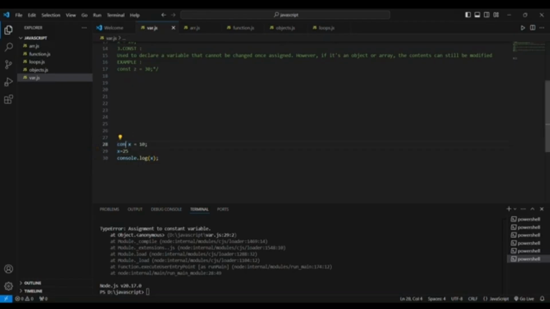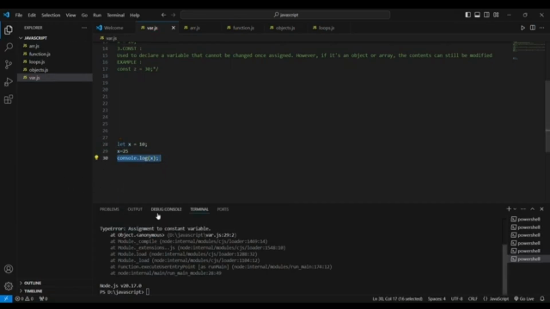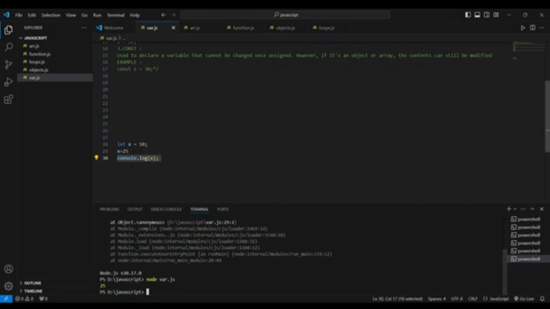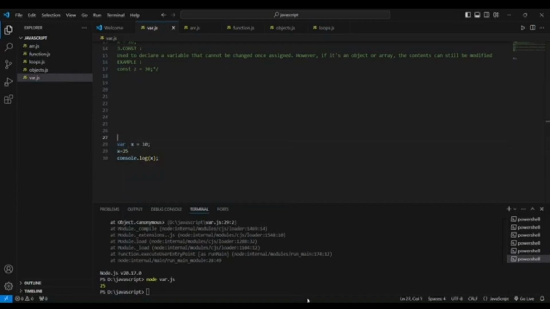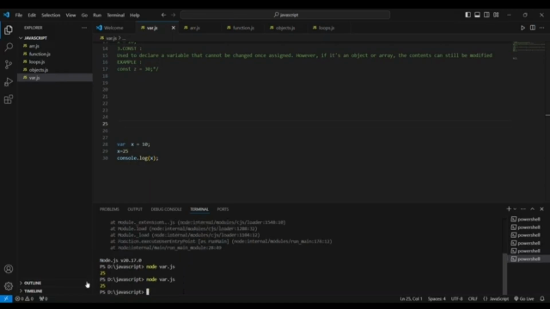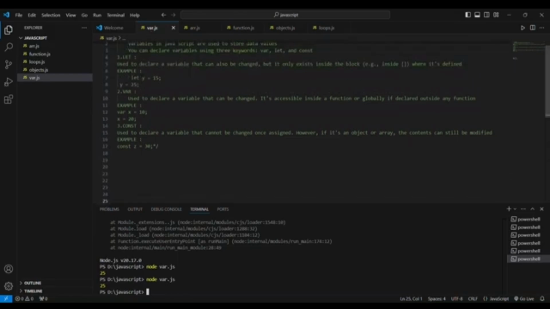Now let us use the let keyword and run. See, it is also changed to x equal to 25 using the let keyword. Using var also it will be changed. See, this is the difference between these keywords: let, var, and const.